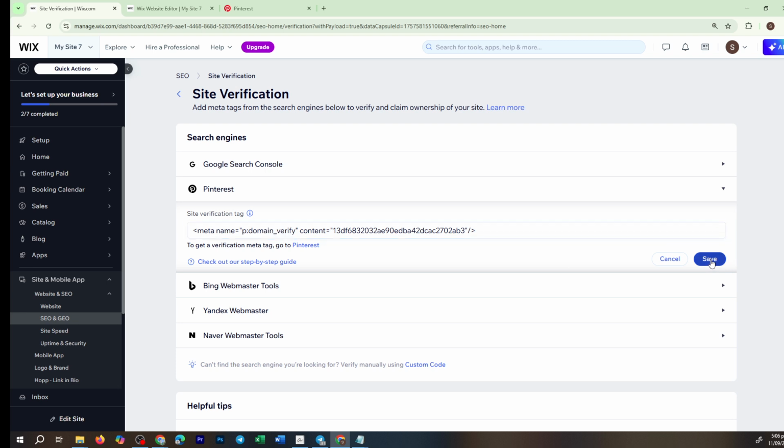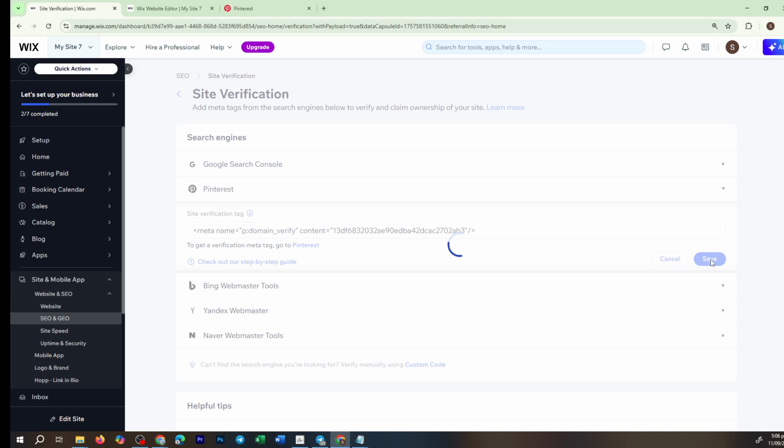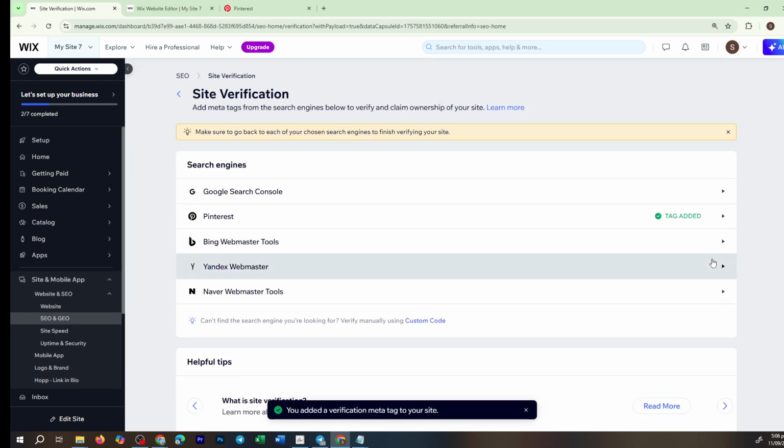Once saved, your Pinterest tag will be successfully added to your Wix site, verifying your connection and allowing you to maximize your Pinterest marketing efforts. And there you have it. That's how you add the Pinterest tag to your Wix website. I hope you found this guide easy to follow and helpful.